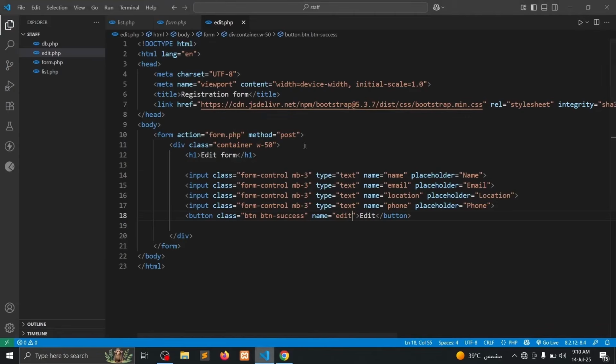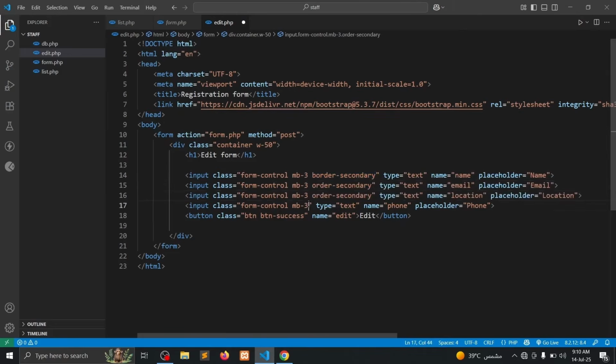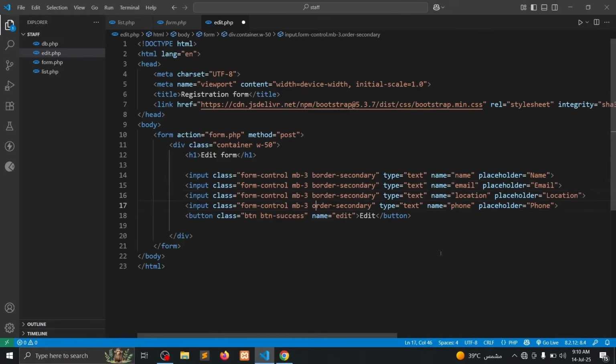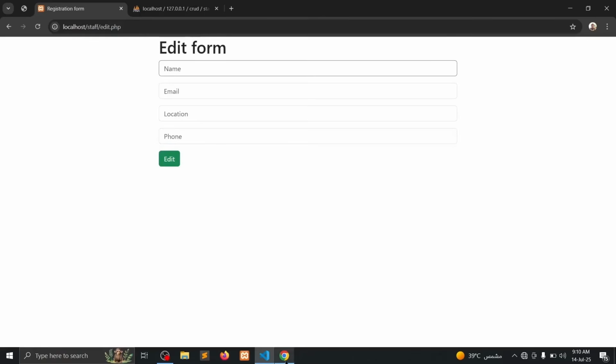edit. We need to change that border. I add a new border, border secondary. Copy, then paste. Save. Refresh.